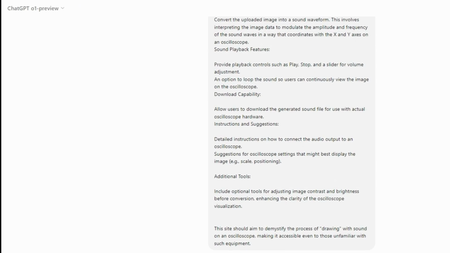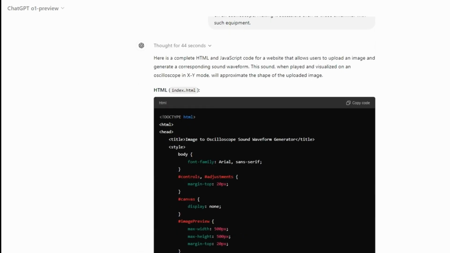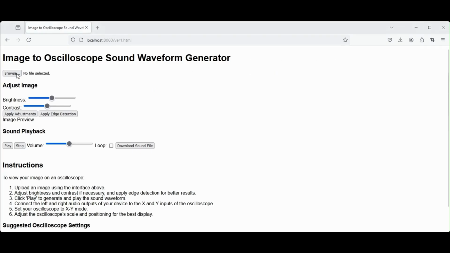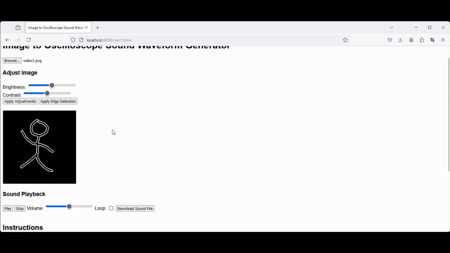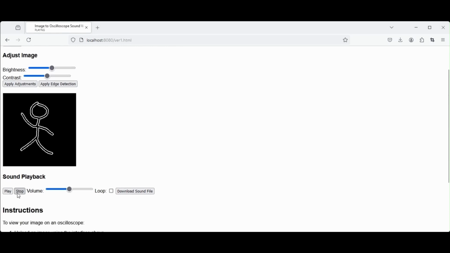Okay, now it's time to look at the new O1 model. I give it the same prompt as before, and this time it generates 2 files after thinking for a few seconds. It gives me separate HTML and JavaScript files. I save these 2 files and then use a browser so I can test this new code. In the very first code it gave me, everything seems to be working correctly. I can play, stop, and download the sound.